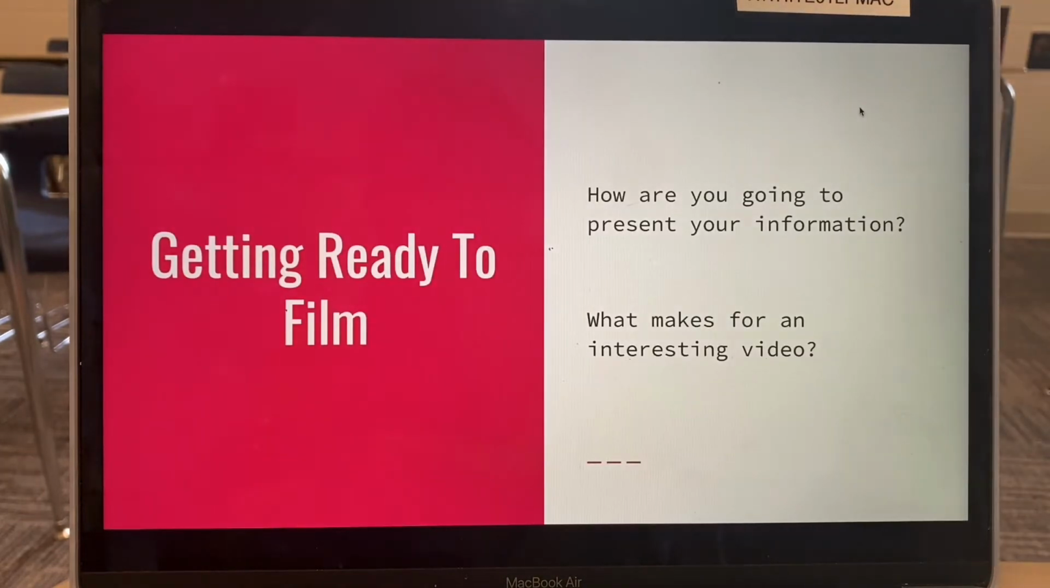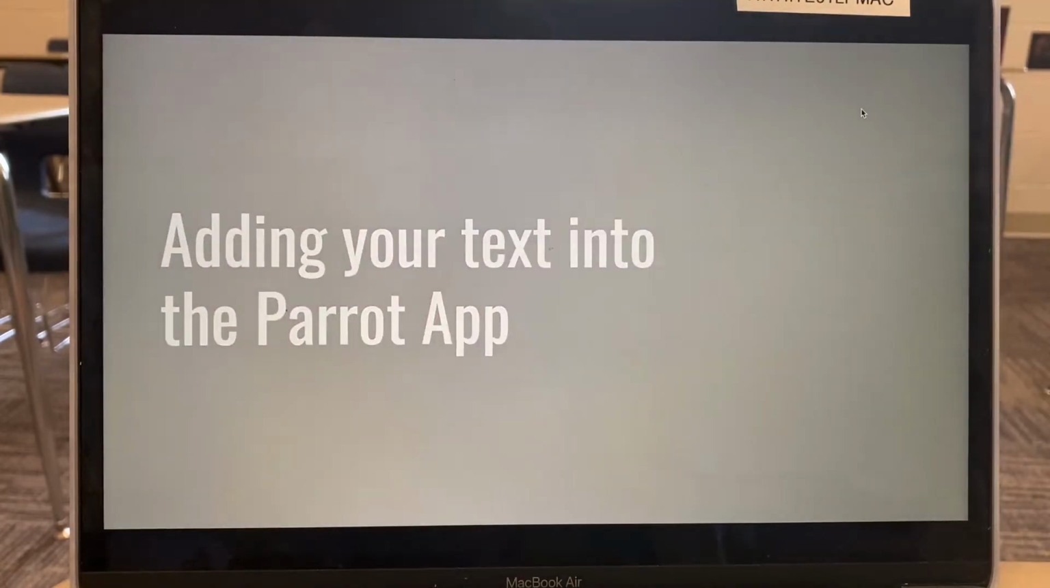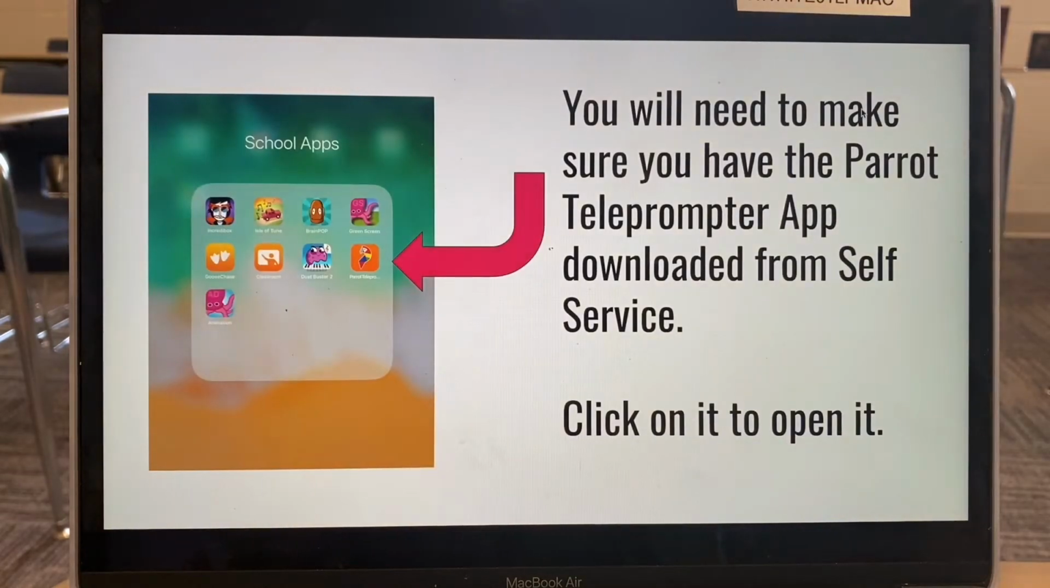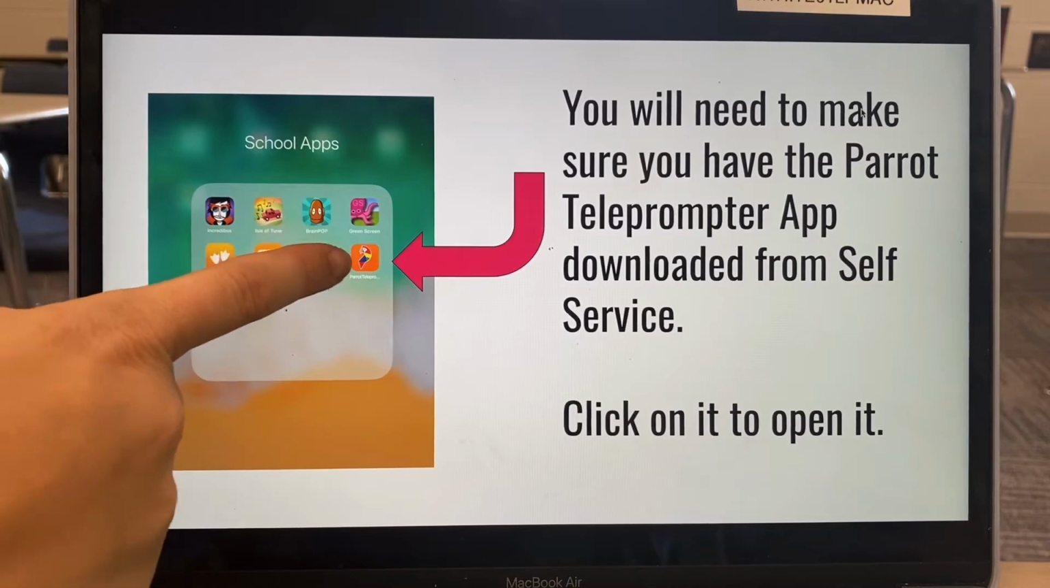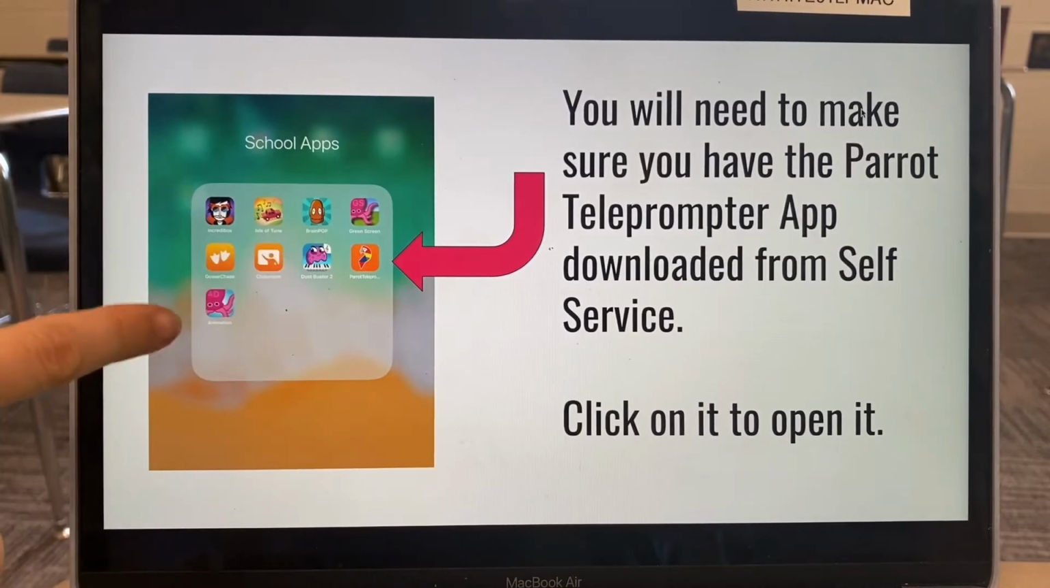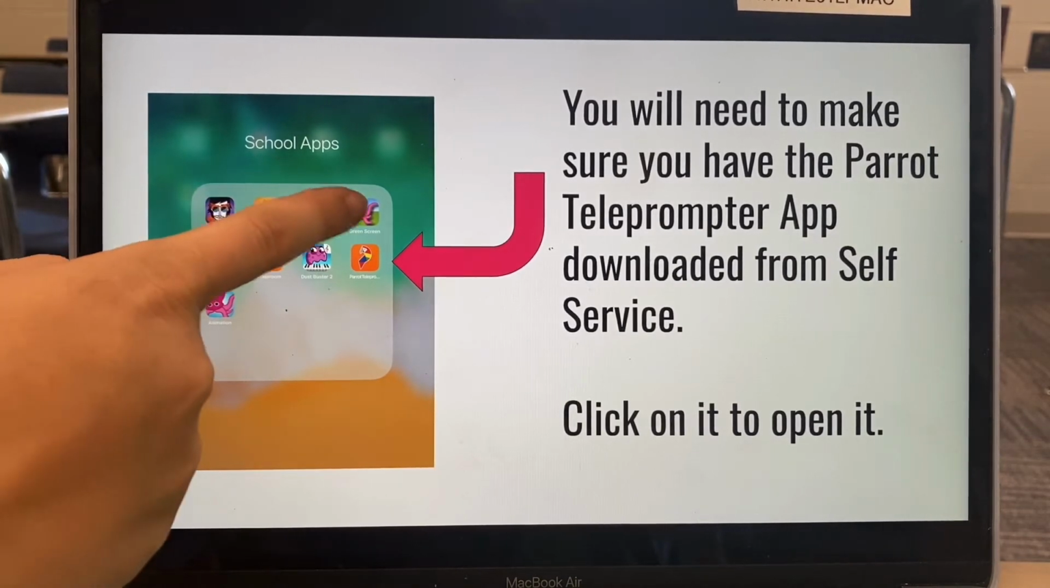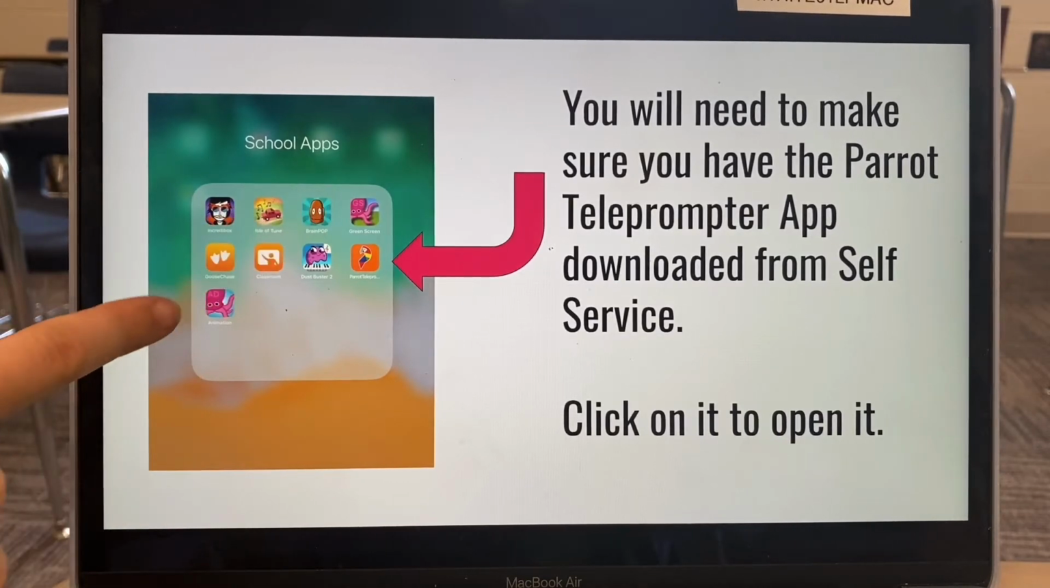Right. And then getting ready to film, we think about what makes an interesting video. This is what the teleprompter app looks like if you decide you want to also download that while you're doing this project. And then we're going to be using, this one actually right here, the green screen, and they also have an animation app.